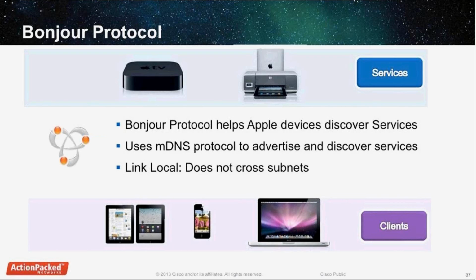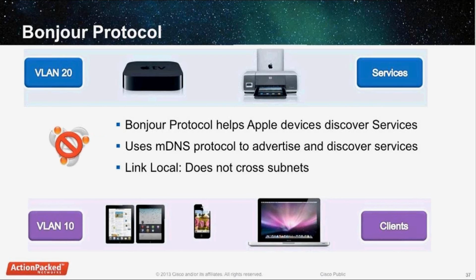Apple TVs are really great for AirPlay mirroring, making sure you project your screen in a classroom or in a conference room. But there's an issue with this. The protocol used by iOS devices, or even Macs, to find the services is called Bonjour. Bonjour is link local, so it does not cross subnets. So let's say you have all your services on VLAN 20 and all your clients on VLAN 10. That Bonjour request will not cross the subnet and you won't be able to discover the services.